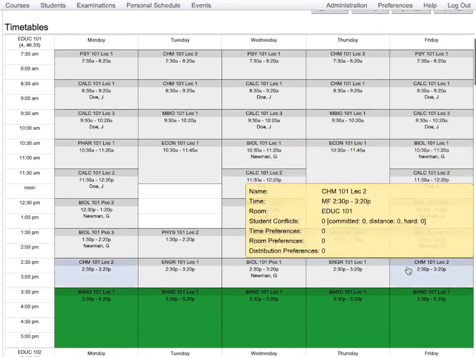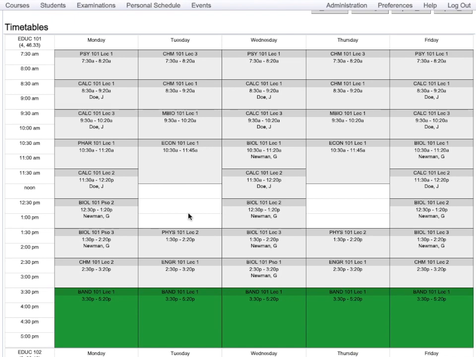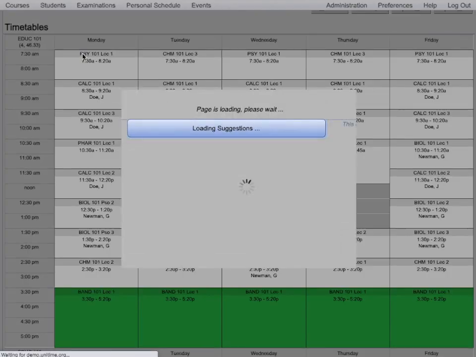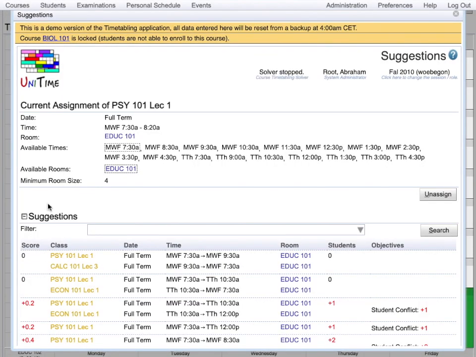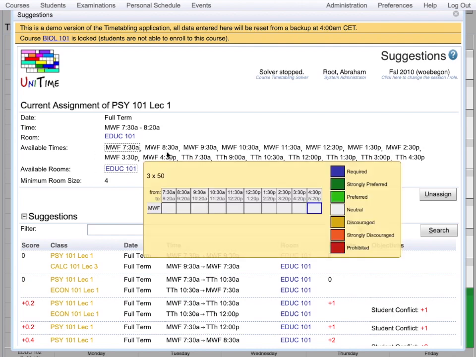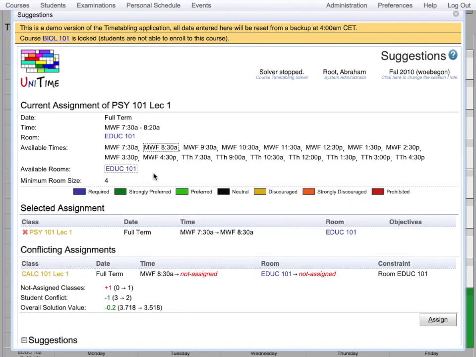The user can review it, and if a change is needed, the user clicks on a class and either selects a suggestion that is suggested by the solver or selects a new assignment by hand, for example, moves it 1 hour later. The solver informs the user what the change will mean.